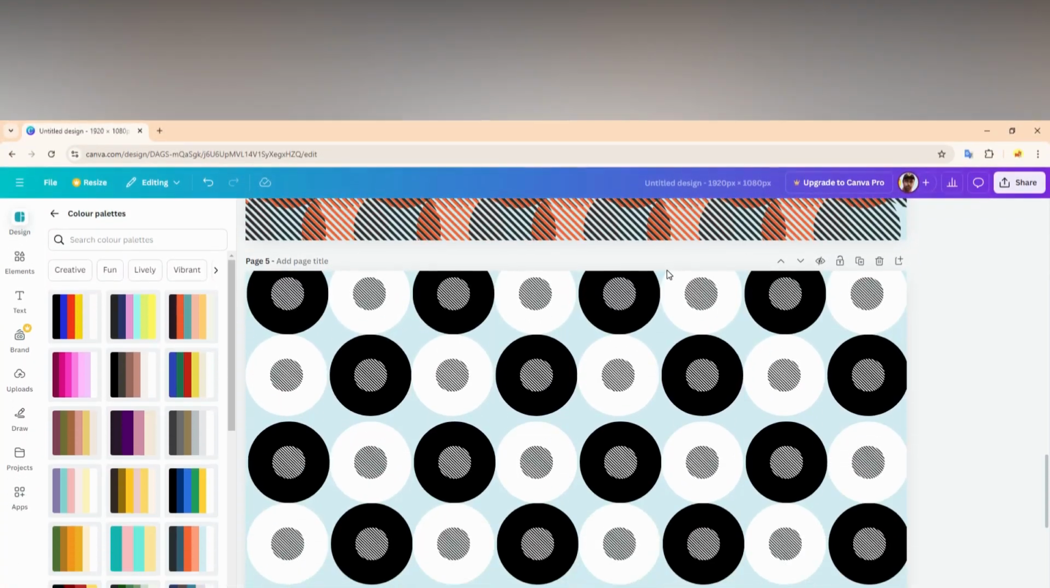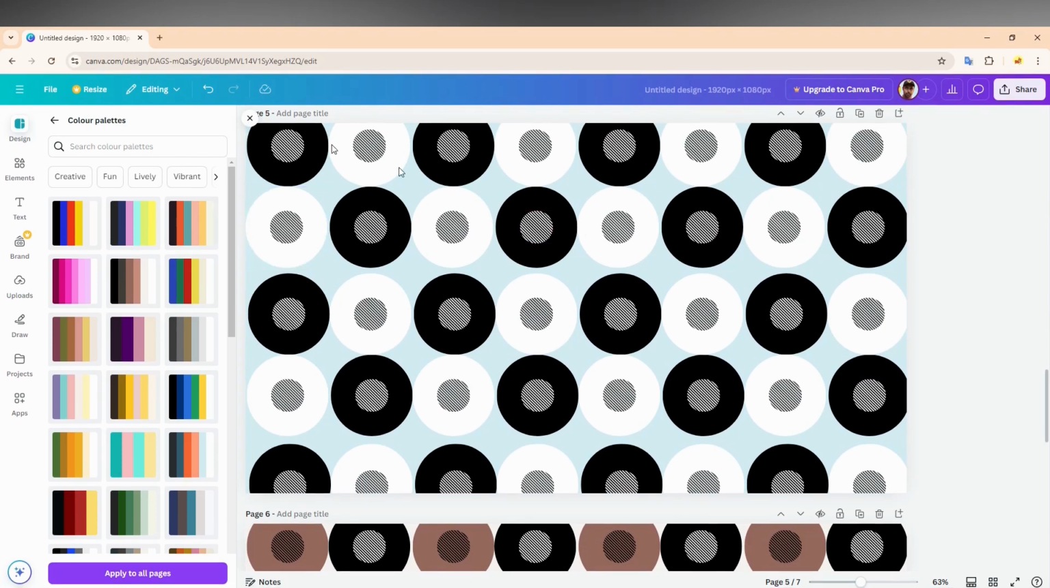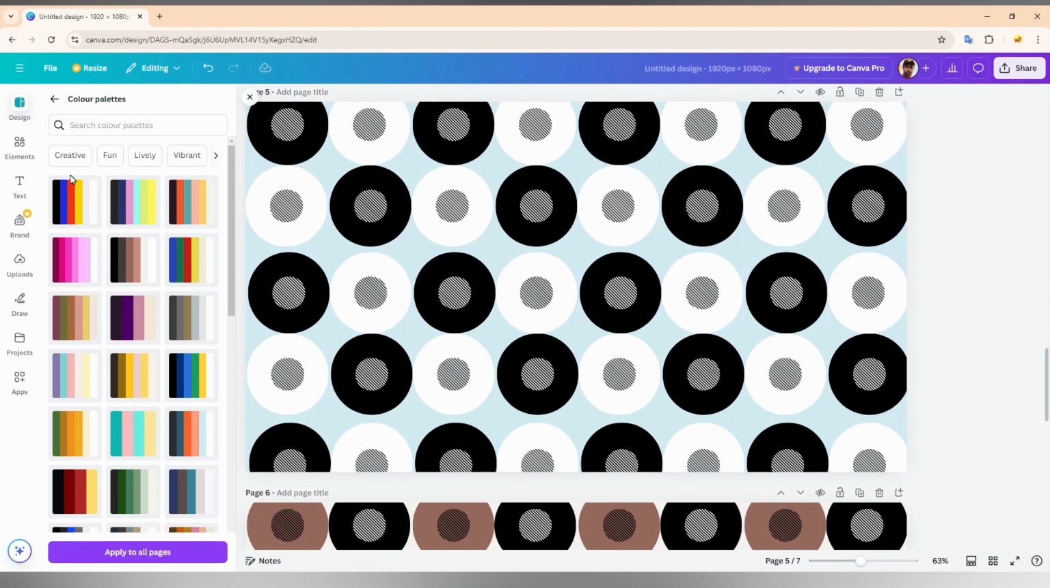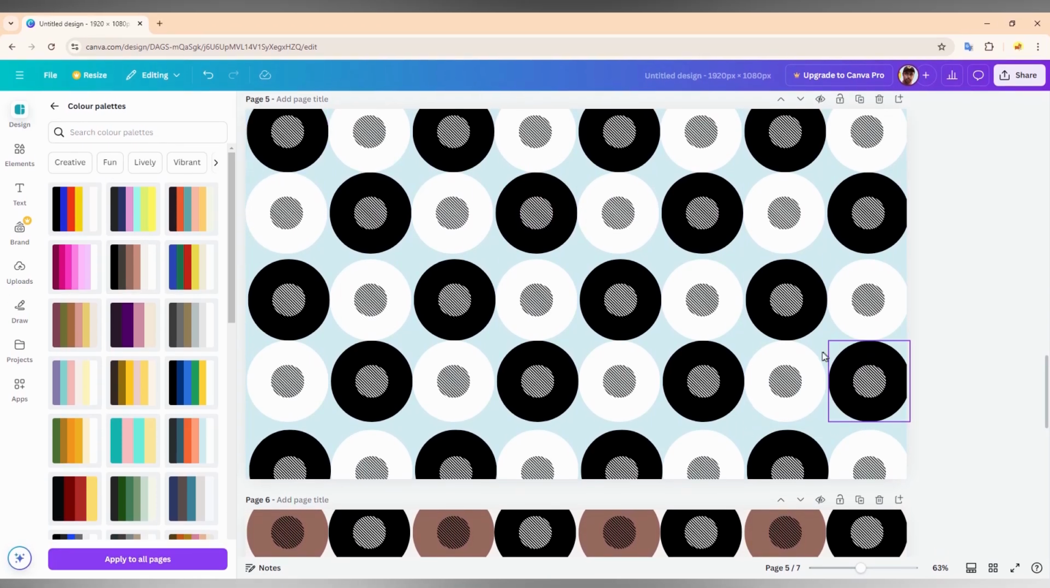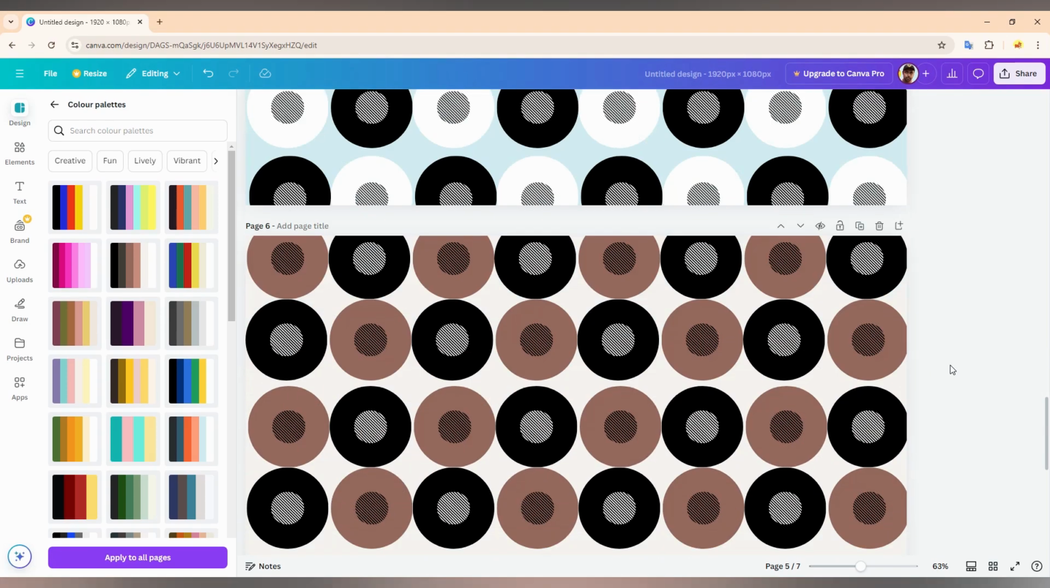So how to create this seamless pattern on Canva. You can see this is the seamless pattern I just created. You can use it as a background, abstract background or pattern background, or you can just use it for your graphics work.